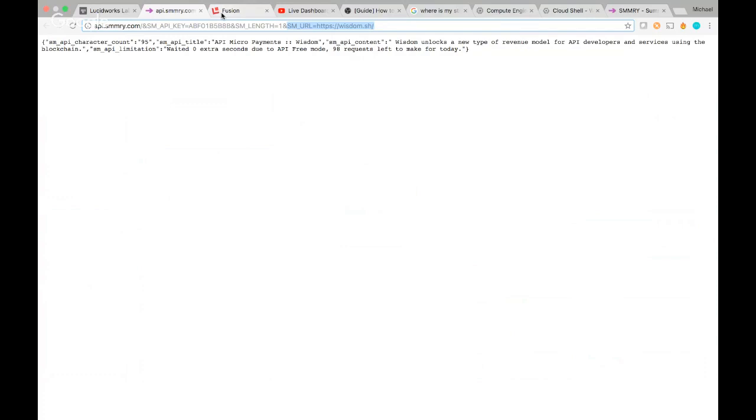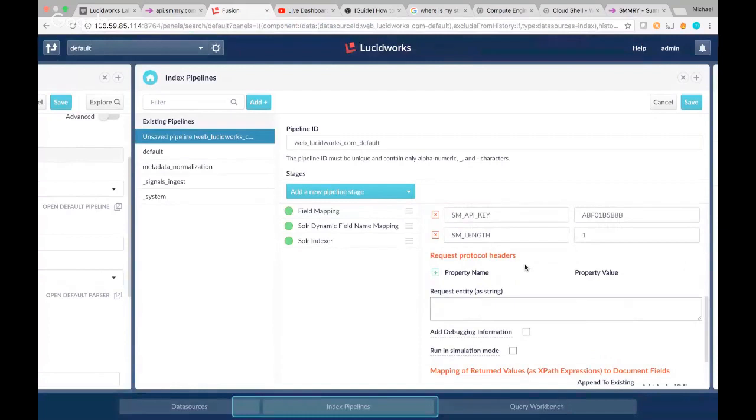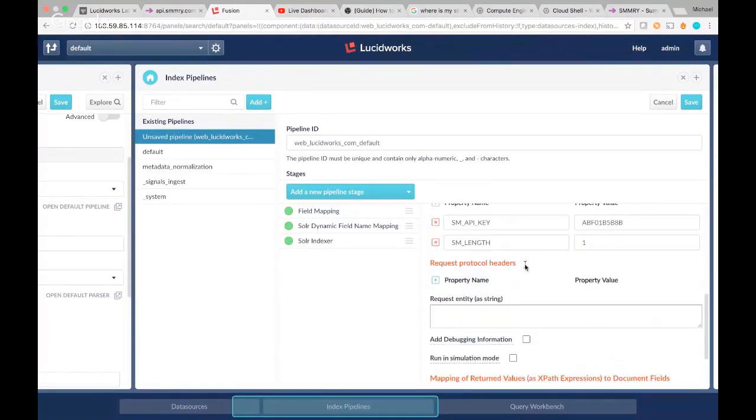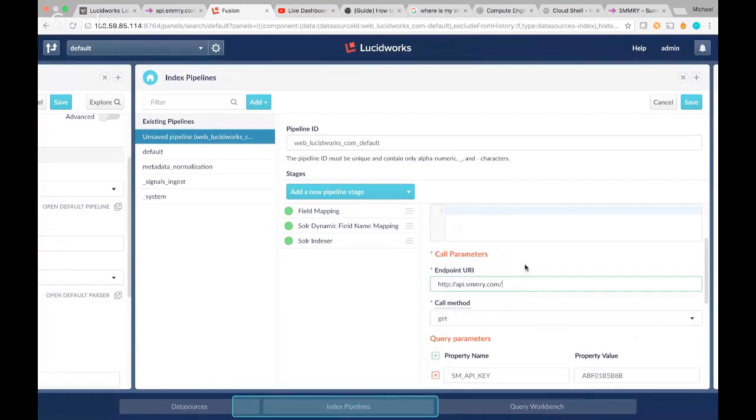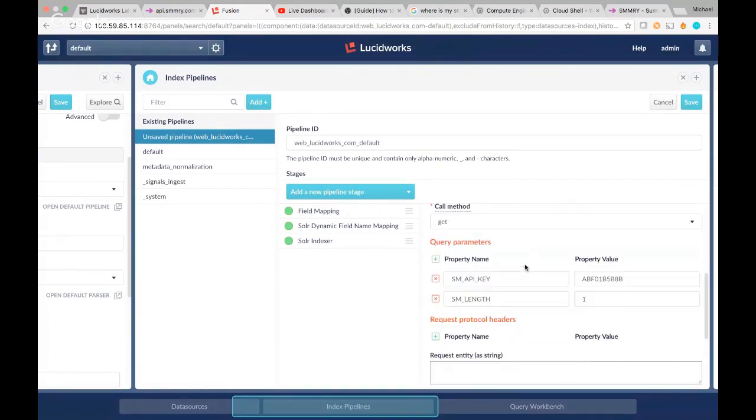Go back to the UI and let's see what it's. I didn't even know you could do anything. Request protocol headers, simulation mode. Okay, so what's the field mapping stuff? Just out of curiosity, this stuff.